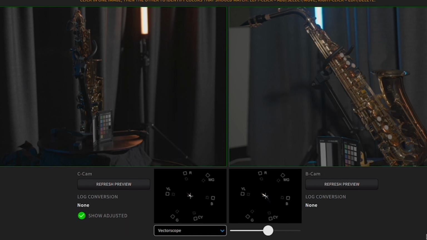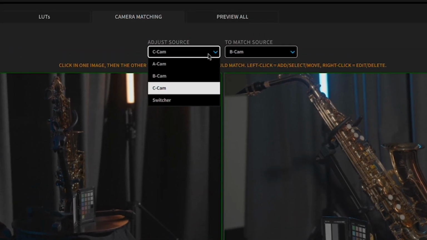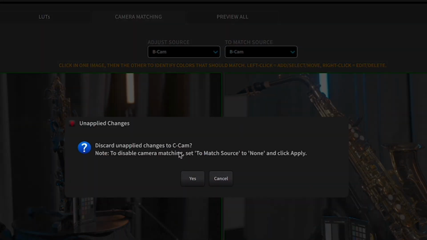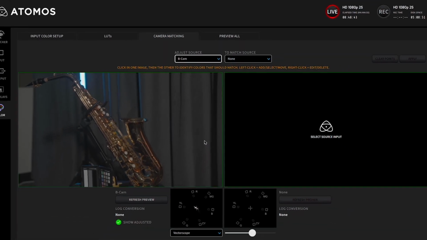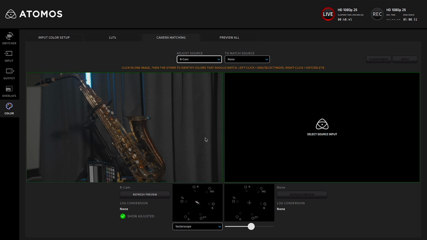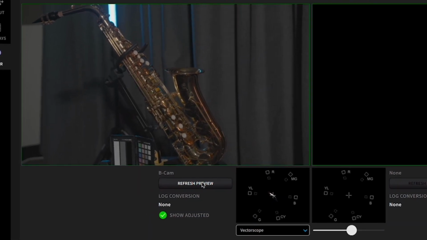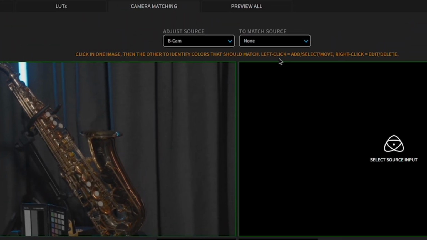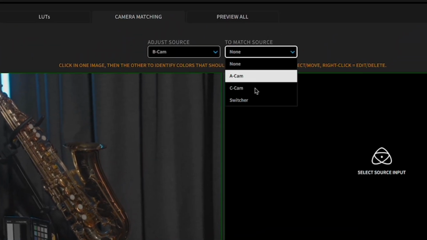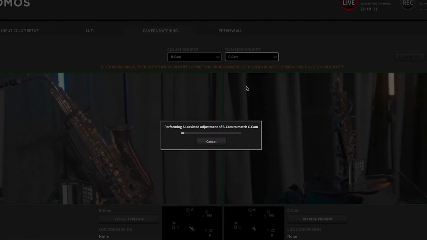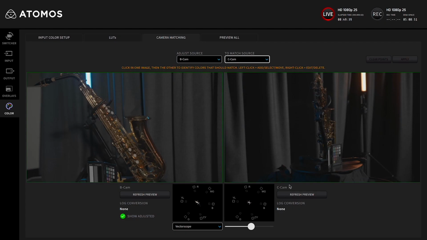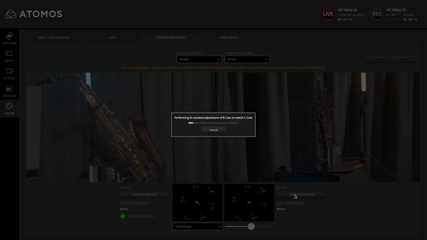Step 1. Use the Adjust Source drop-down box to set which source will be adjusted. A still frame is automatically captured. Step 2. Click Refresh Preview to capture a new still frame if needed. Step 3. Use the To Match Source drop-down box to select which source the adjusted source should match. A still frame is automatically captured. Tap Refresh Preview below the window if needed.